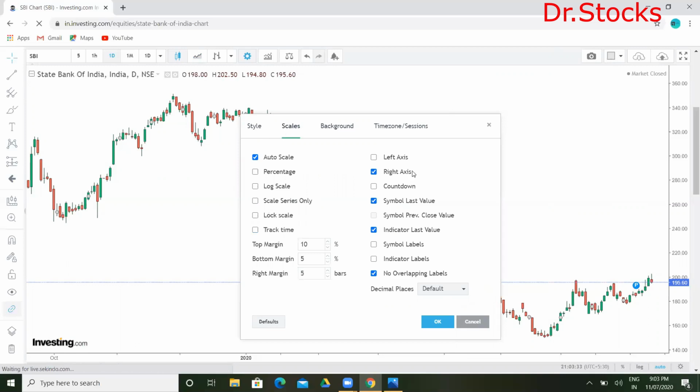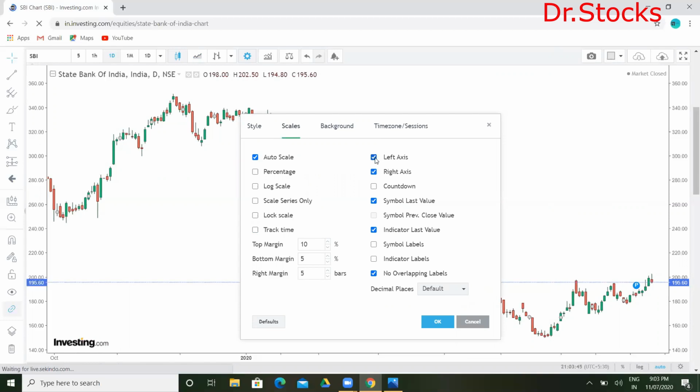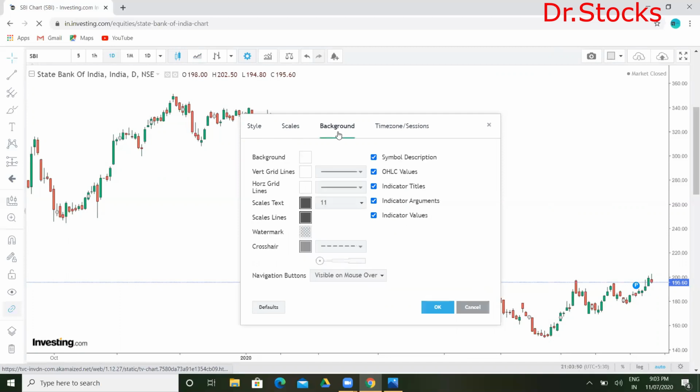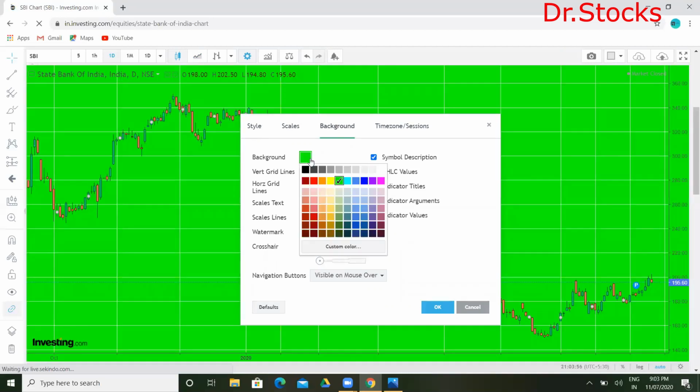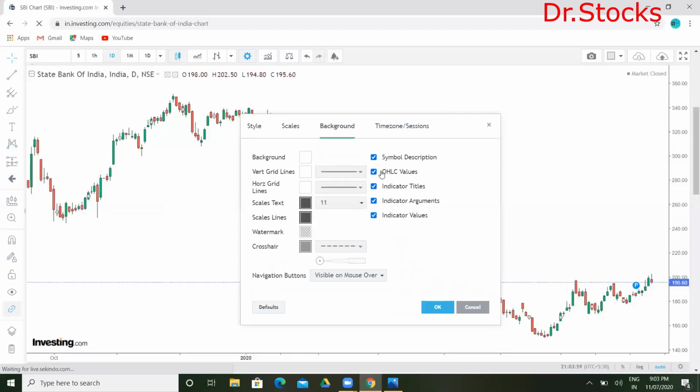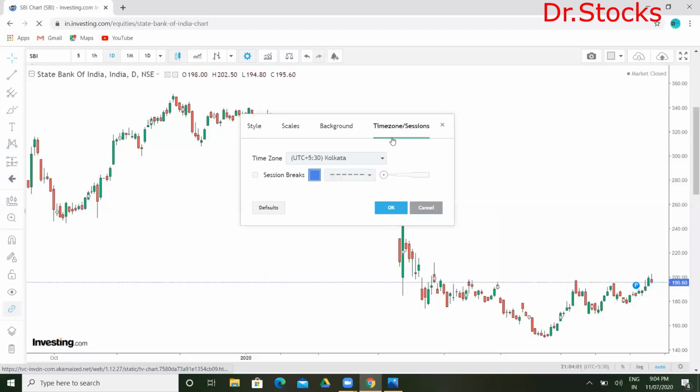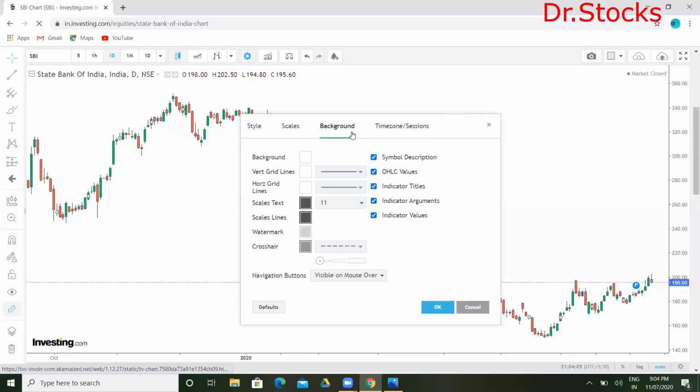This is scales. You can check, you can remove it, you can check like that and see. If you take the right axis, the price will come to the left axis. That is check, uncheck. This is the background. If you want to change any colors, do it. See here, I'm making this a green color. Whatever you want, you can go ahead and do it. Time zone, as of now, is kept at India time zone as we are operating from India. Fine, this is how it goes.